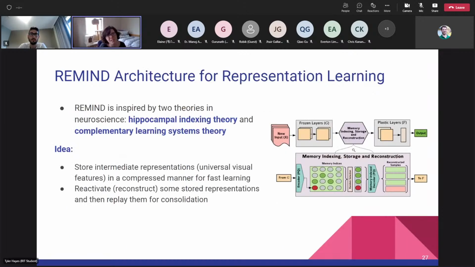And so the Remind architecture is inspired by two theories in neuroscience. The first is hippocampal indexing theory, which basically states that when we're learning during the day, the hippocampus is storing indexed representations in its memory. And then when we go to sleep at night, using complementary learning systems theory, those indexed representations get reactivated and consolidated over to our neocortex to learn more generalized representations.